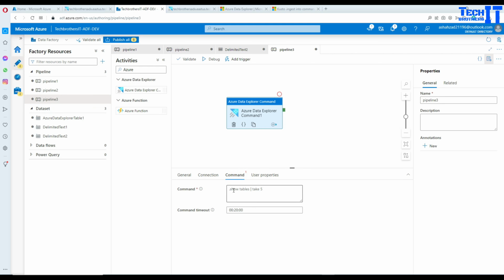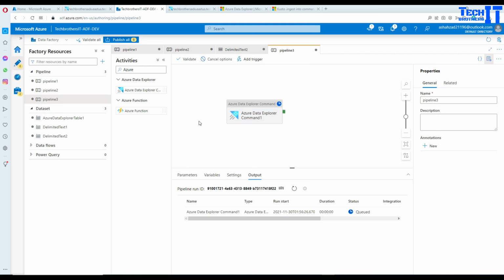In the command, remember it says .show tables take 5. So that means it is going to ask you for control commands. So in this case, if I say .show tables and even take 5. Okay, I don't have take 5 because I do not have 5 tables, right? I have only one table right there. So if I execute this, it's going to return me the list of the tables.